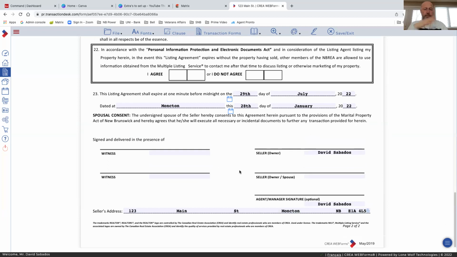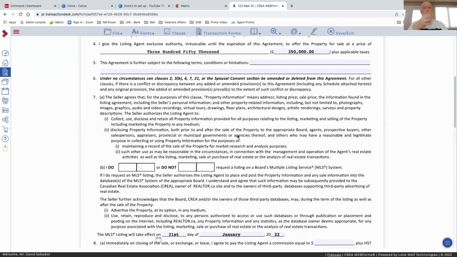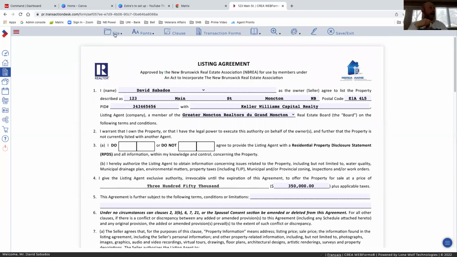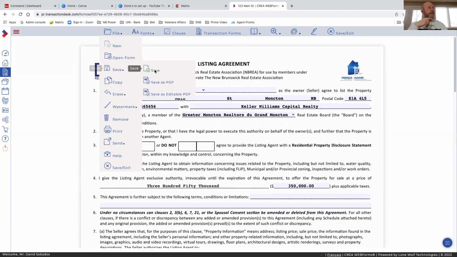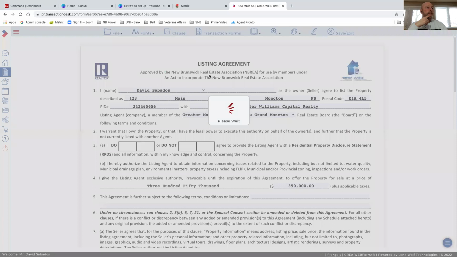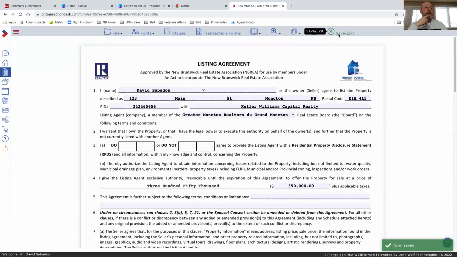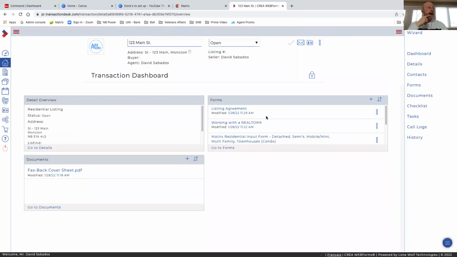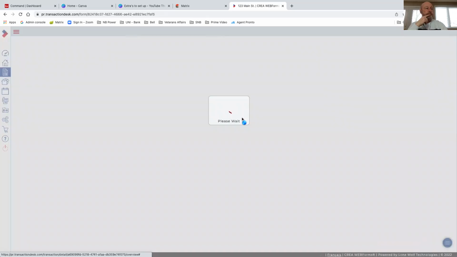So 2 ways to do this. You print it out. You've done this on the phone with them, maybe on a Zoom meeting. You print it out and you bring it to their house. Or you hit file, make sure you hit the save button. So you save it, and then you save and exit. And then you're going to have the Matrix residential input form.